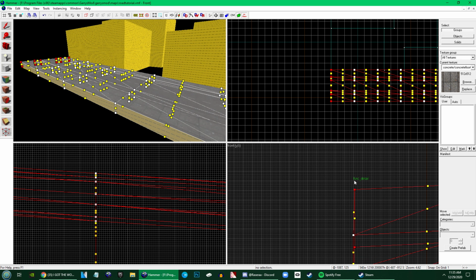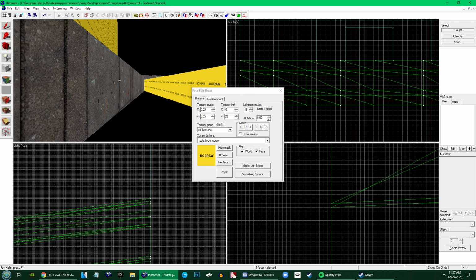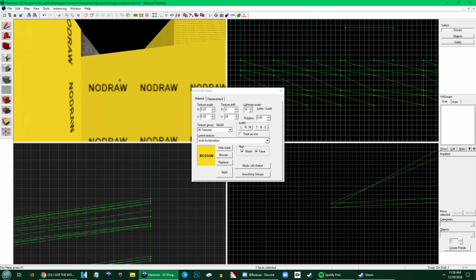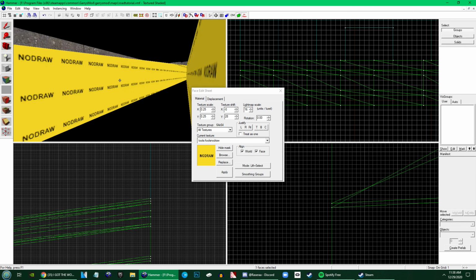Probably should have done this first thing before I copied everything 100 times. God damn it. Then don't forget to go around and make sure the sidewalk sides are textured properly.